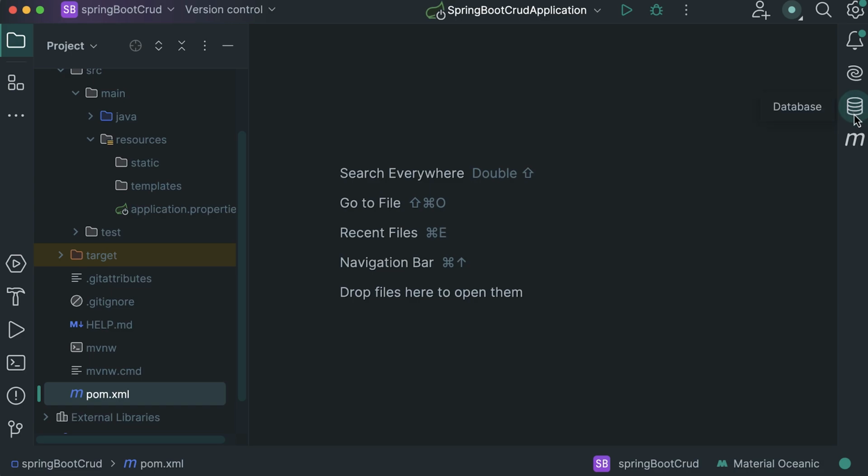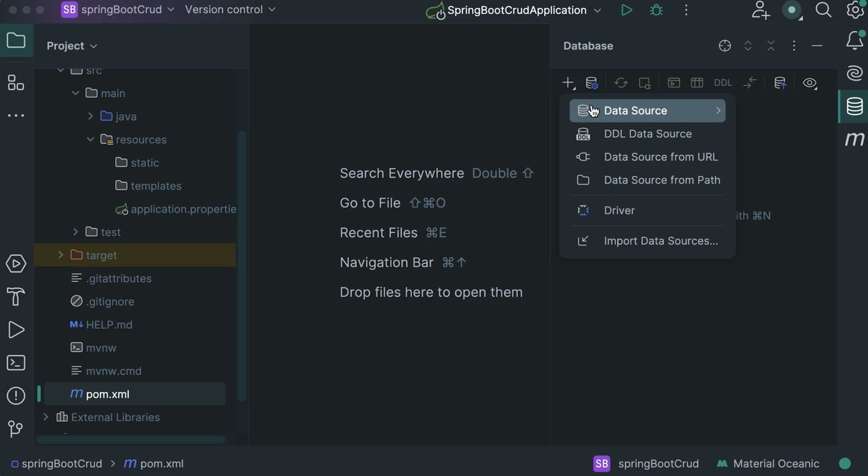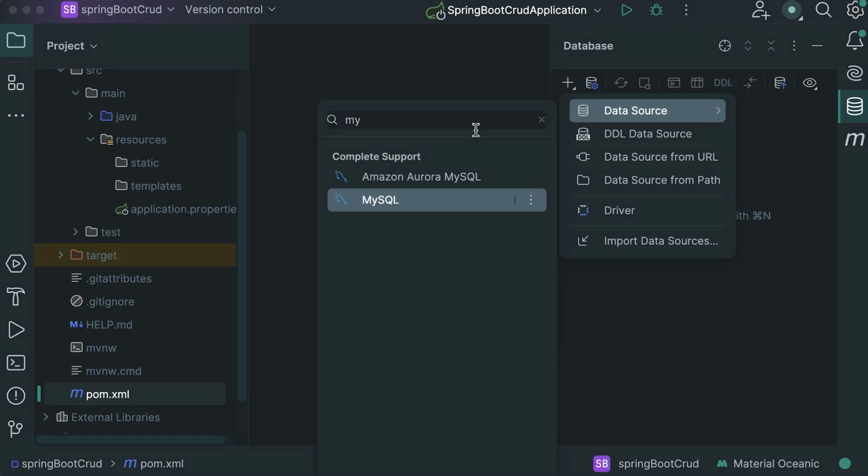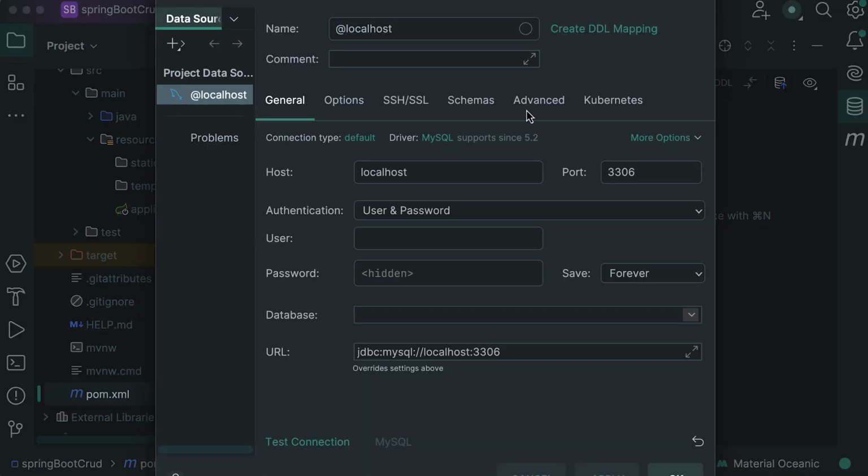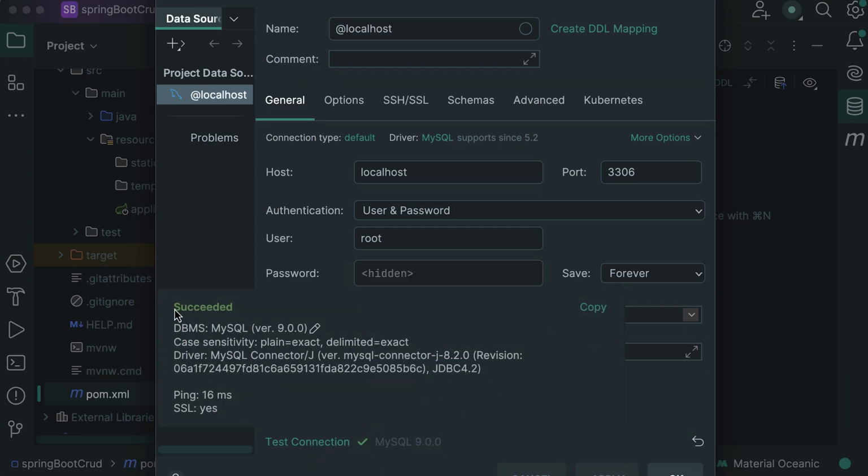Just click on this database icon on the left. To add the database, click on this plus icon. Select data source, search for MySQL, select that. In this window, we need to provide the connection details of our database. Here, we need to provide the server address. My database is running on localhost. Then the port, I am using the default port, that is 3306. Here, I am providing my database username, providing the password. Now, click on test connection to check if we make a successful connection to the database from the IDE. This time the connection was successful.